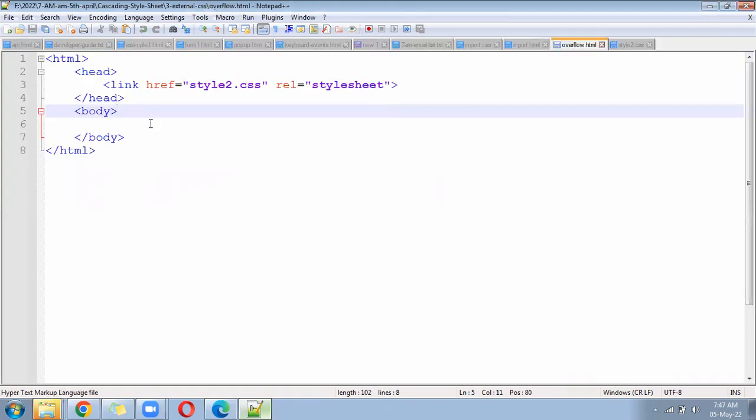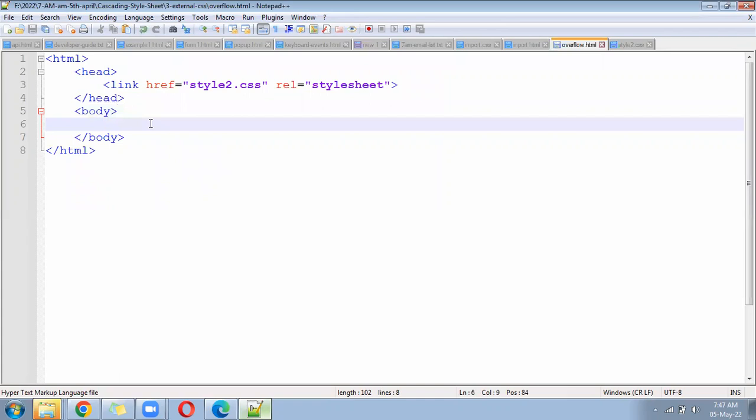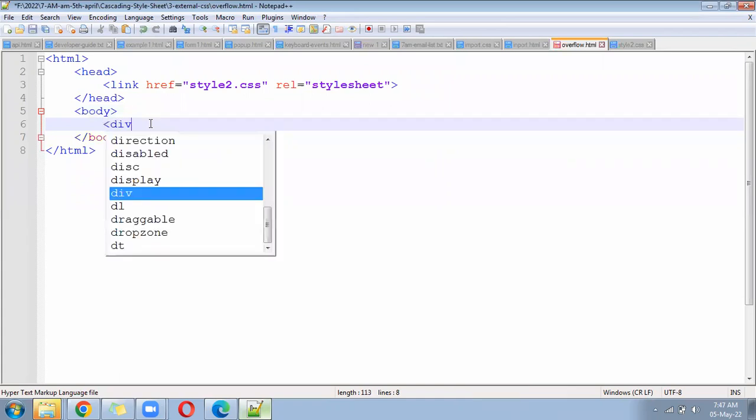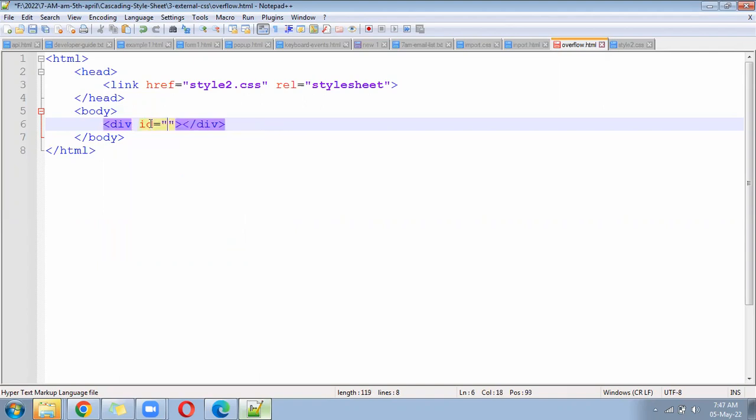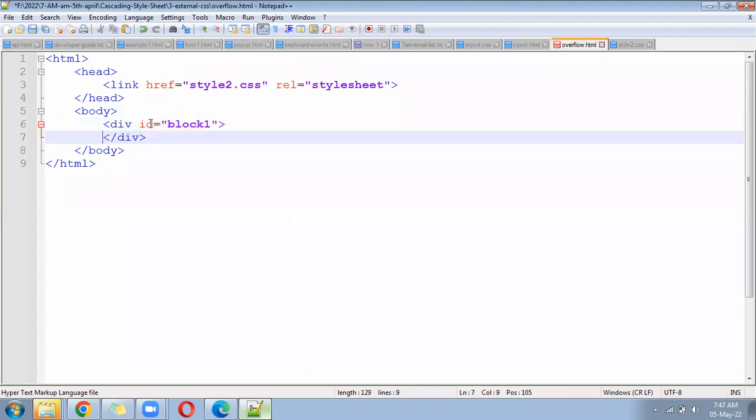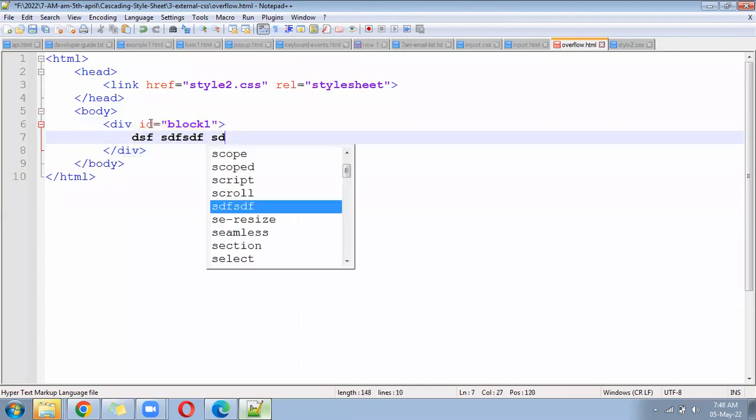Now let's go here and write a division with ID equal to block1. Inside this block1, you can add some text data.